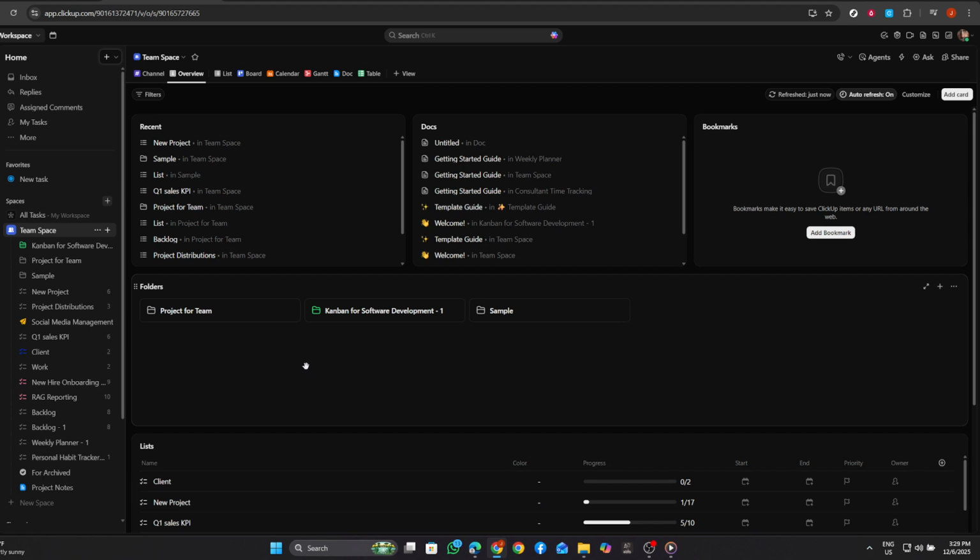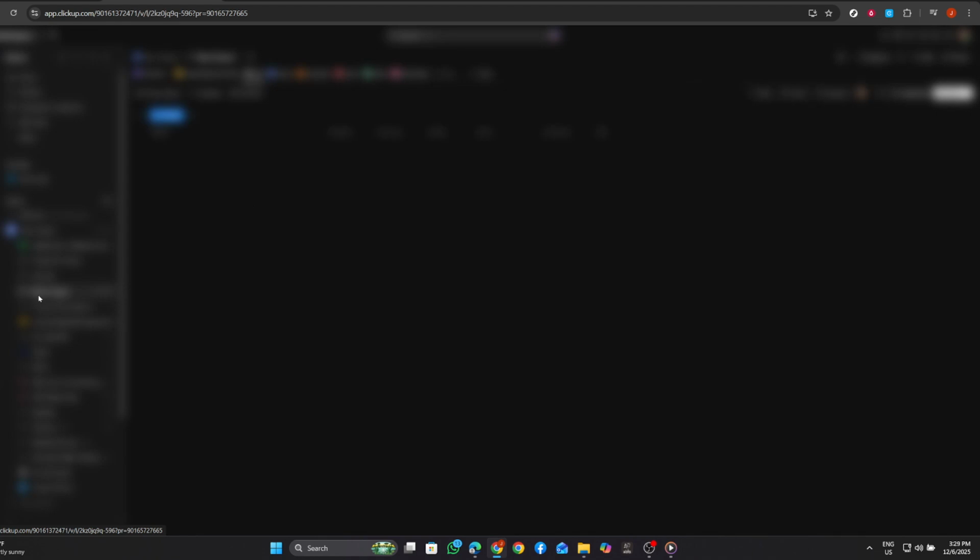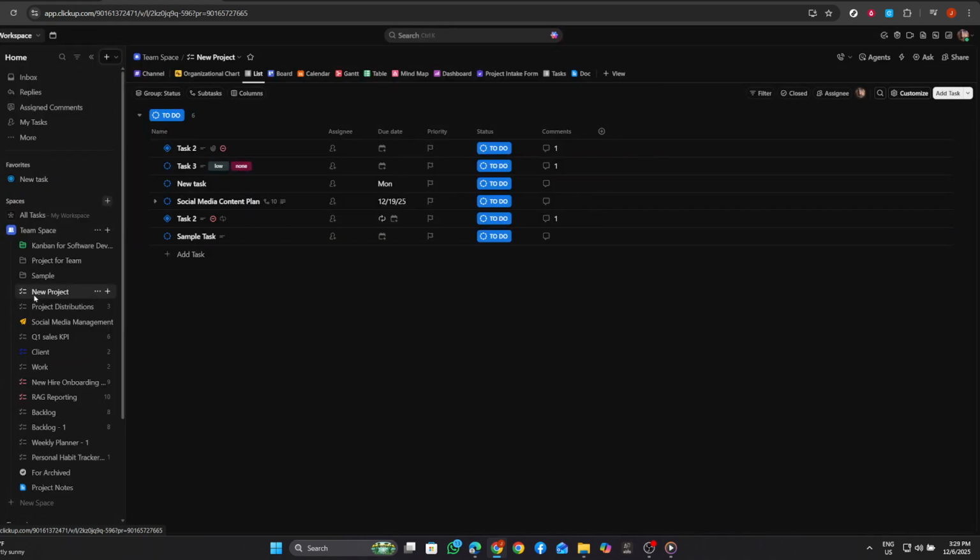From overview, select your project. In ClickUp, your project might appear as a space, folder, or list, depending on how your workspace is organized. The idea is the same. Click into the project that contains the work you want to discuss. You'll see the tasks tied to that project, along with their statuses, assignees, and due dates.